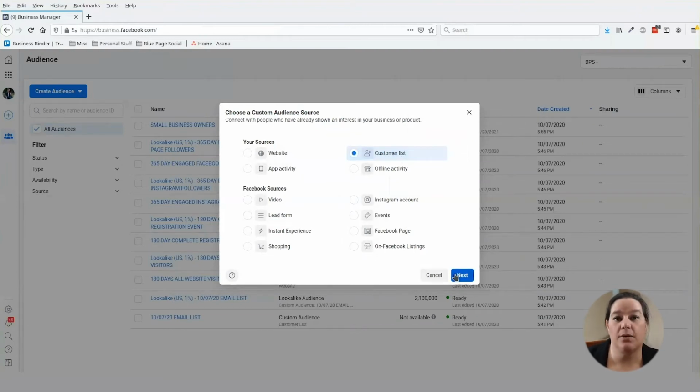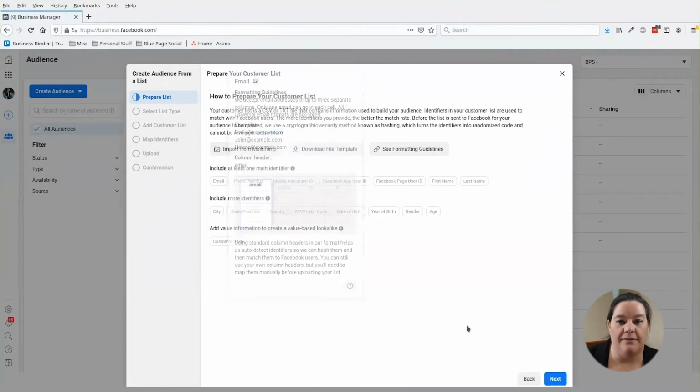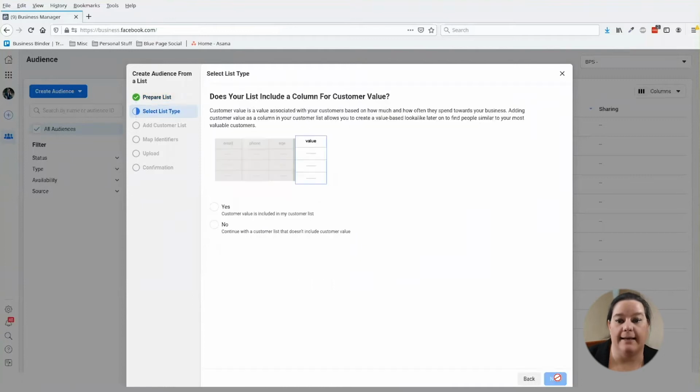Now with this audience, you want at least 1,000 people on that email list in order to create those really good converting lookalikes later. So as you start off, you want to ensure that whatever email marketing platform you are currently using, you have exported your email list as a CSV file or a text file, and that it includes all of these identifiers that are already there. You can go ahead and click next.